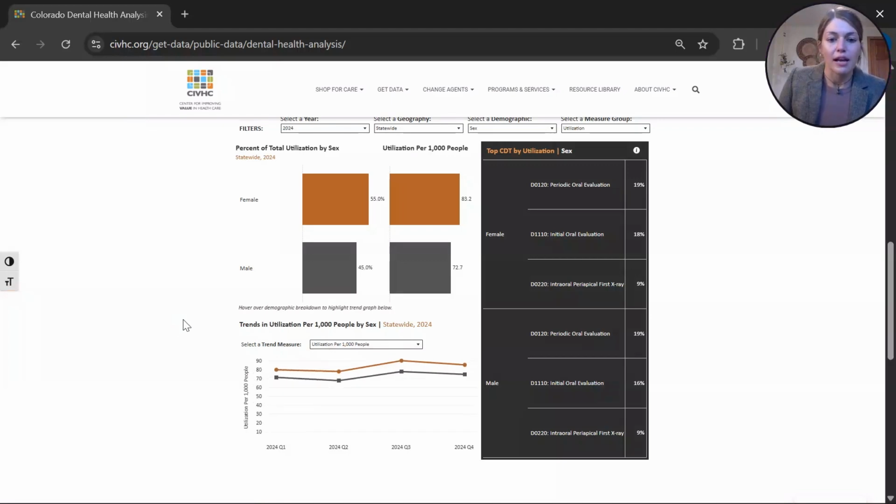In order to further isolate a metric of interest, I can hover over one of our demographics. Here I'm hovering over males, and I can have that now isolated within my trend view. This gives me a clear idea that males' utilization was less than females throughout the year of 2024. If I wanted to dig into this deeper, I could again jump up to my filters and search by year and geography to see if this was consistent across all years and geographies.